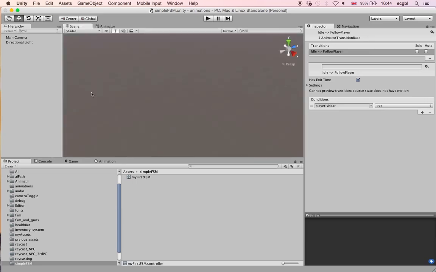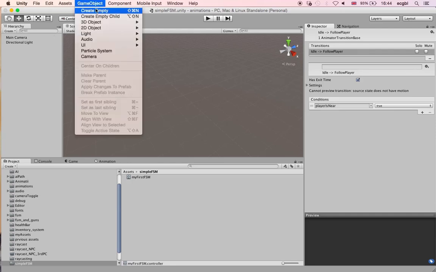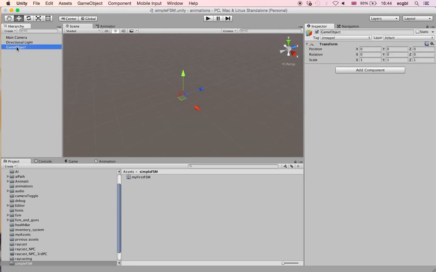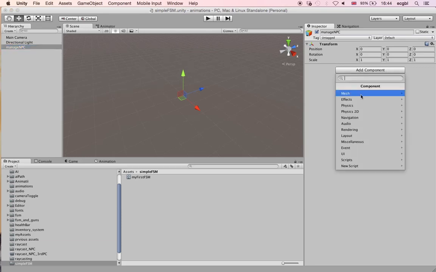To be able to test this transition and this animator, I will need to do one thing at least, which is to create an object, and this object will have an animator component. So I'm going to create this object and rename it manage NPC. Once this is done, I will add a component to it. Click on Component and go to Miscellaneous components. Miscellaneous is right there. Click on it and then choose Animator.